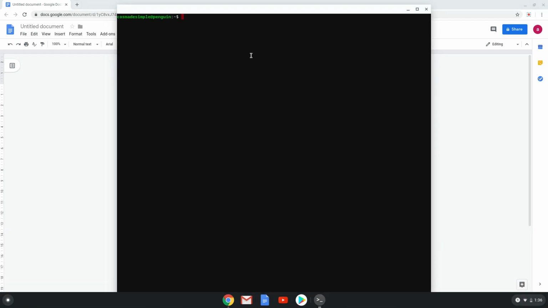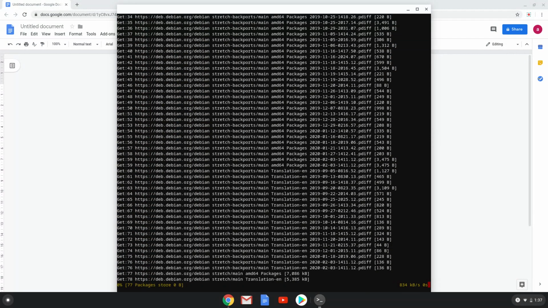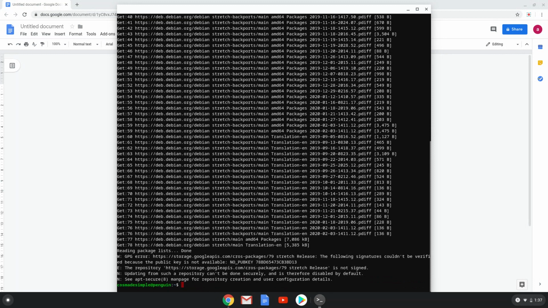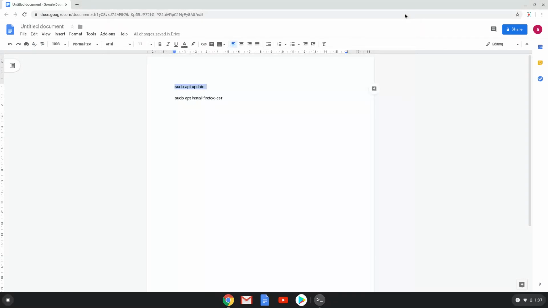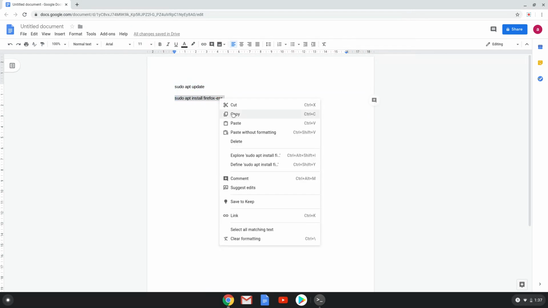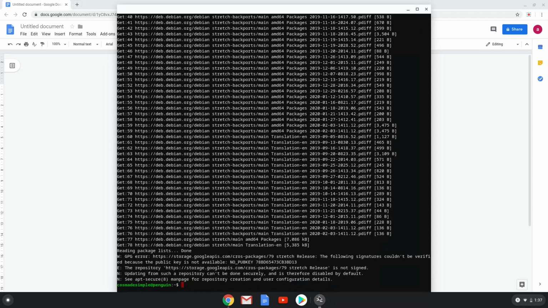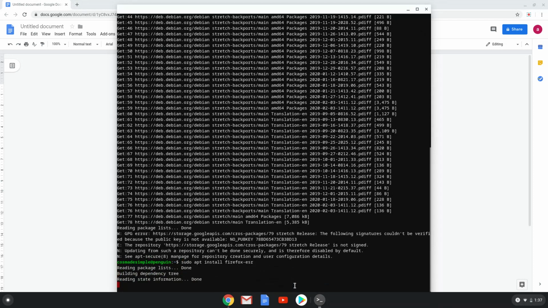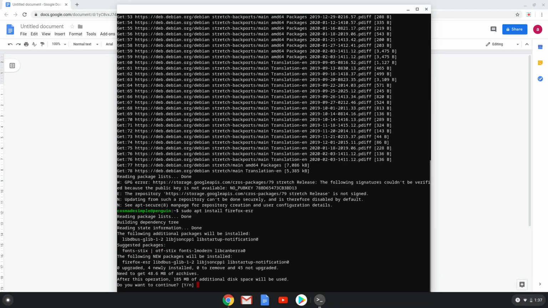Next, we will paste the command into our terminal, either with a two-finger click on your terminal or click Ctrl, Shift and V together. This command will update our repositories and run automatically. Now we install Firefox. We will copy the last command into our terminal. Press Enter to confirm the installation.